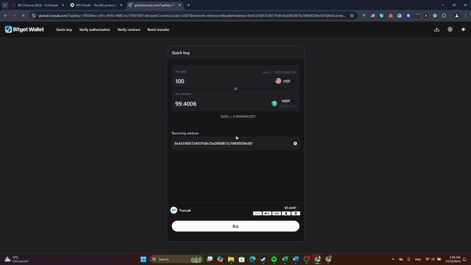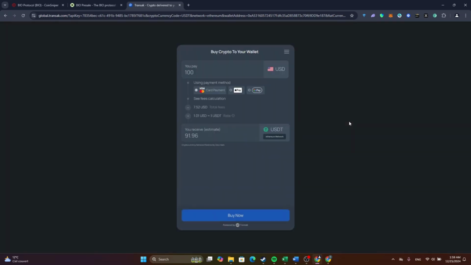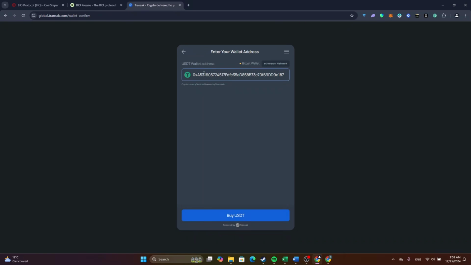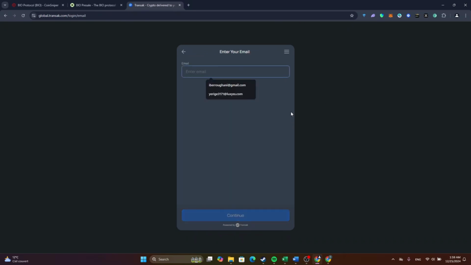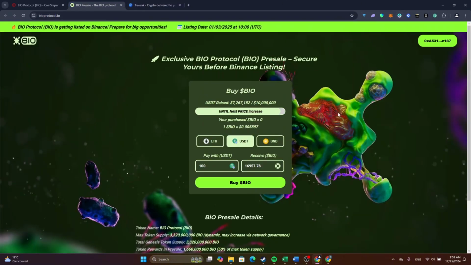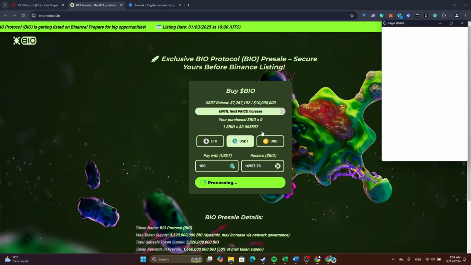Now after a few seconds, they will ask you to complete the buy process to be able to fill your Bitkit wallet with USDT. Now click on buy now, and this is the wallet or the USDT wallet address. Now click on buy USDT and enter your email to be able to complete the buy process. After you fill your Bitkit wallet with USDT, you will be able to click on buy now and complete the buy process.